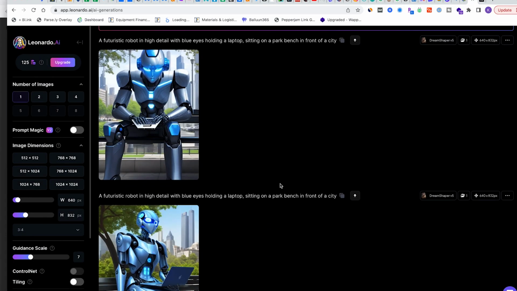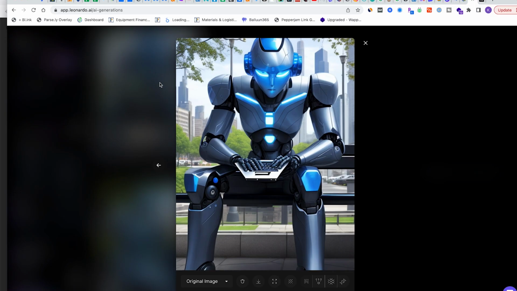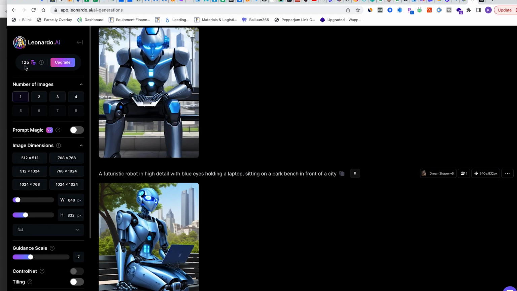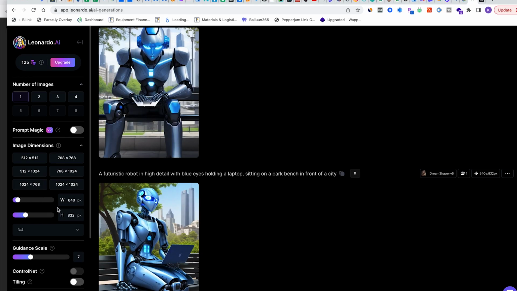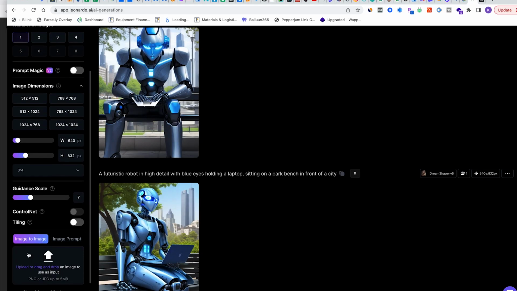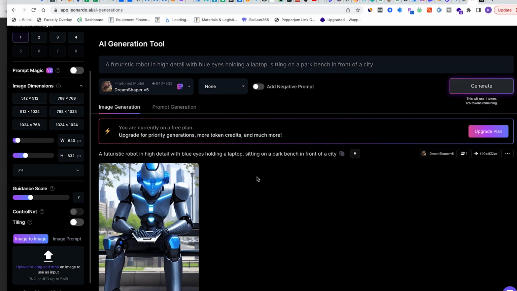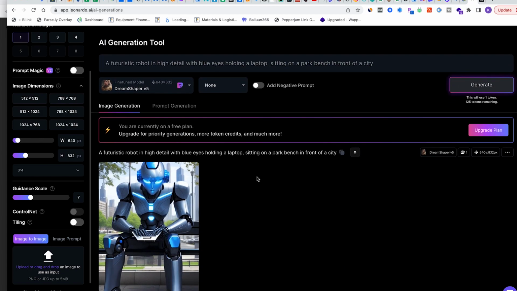So with the same prompts, pretty impressive, the detail that this one generates. And you get 150 credits a day, which keep resetting, and that's pretty cool. It's more than enough, and I usually use 1 or 2 images at a time. You could do up to 8, but there's a lot of different ways where you can use these prompts. It's very similar to Midjourney.